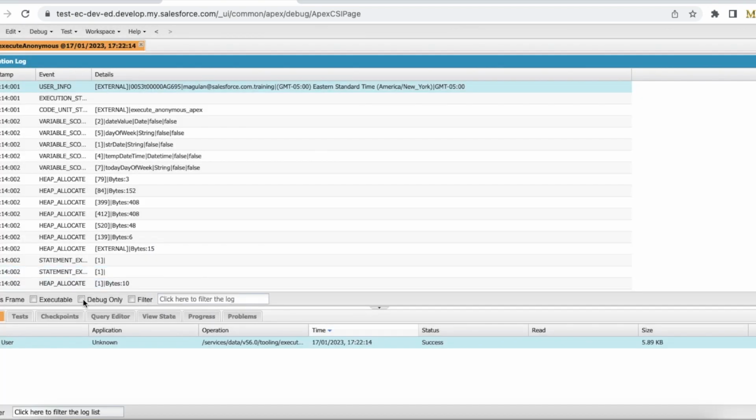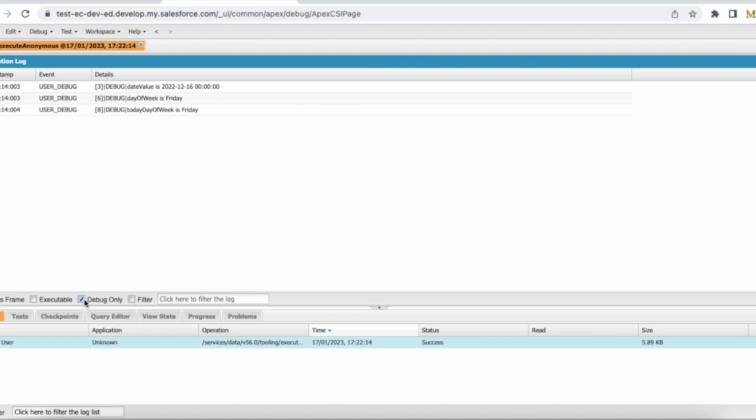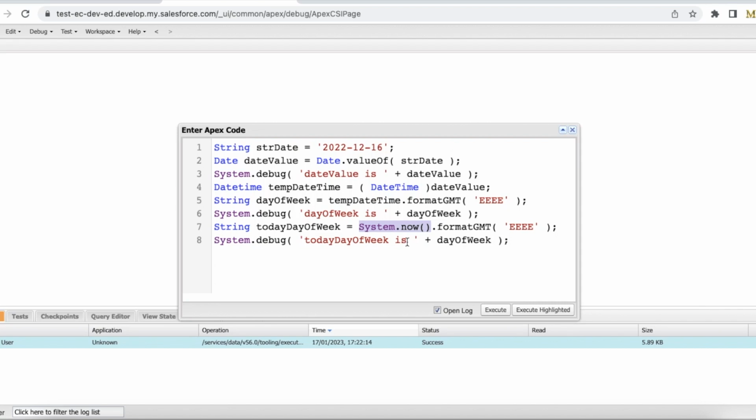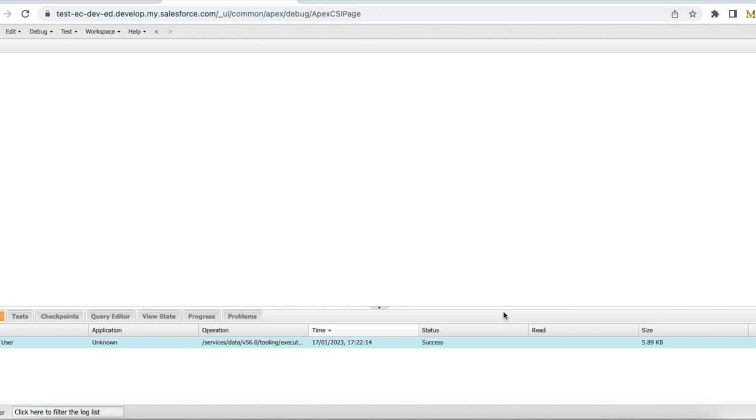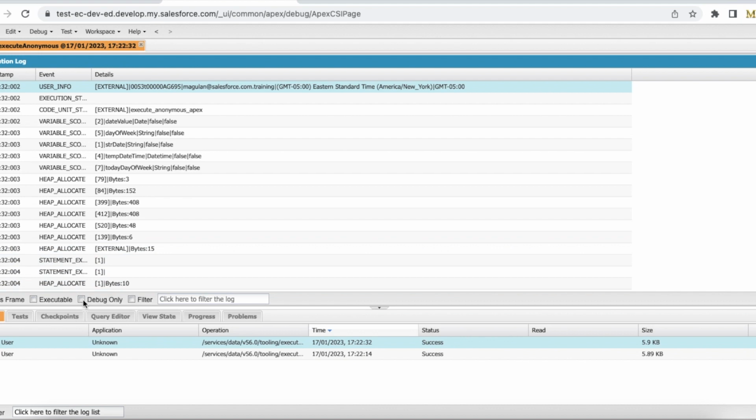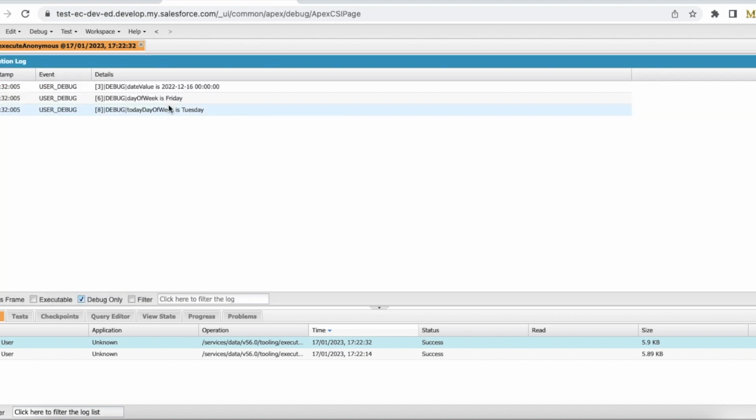So let me select debug only. Okay, I know what the issue is. Instead of today's day of the week, I was printing the same day of the week. Sorry about that. So let's rerun it. And let's select debug only.